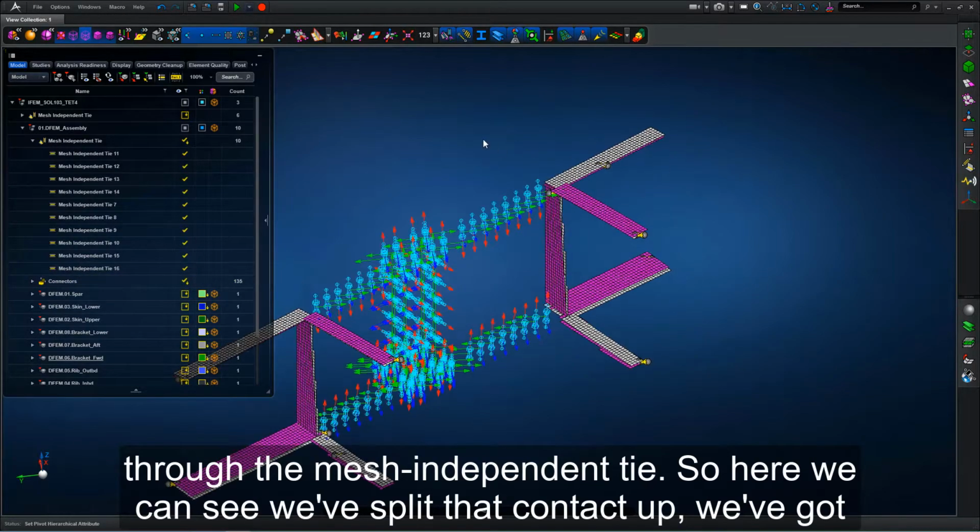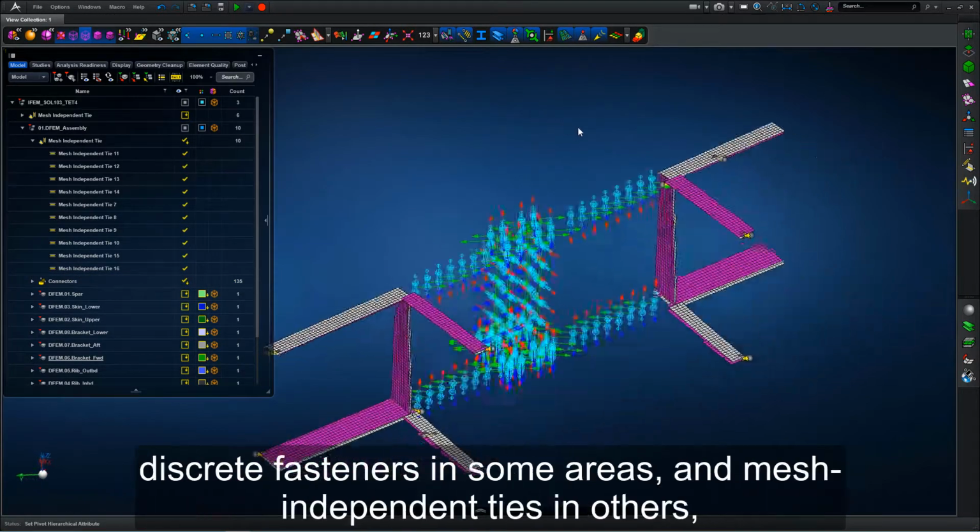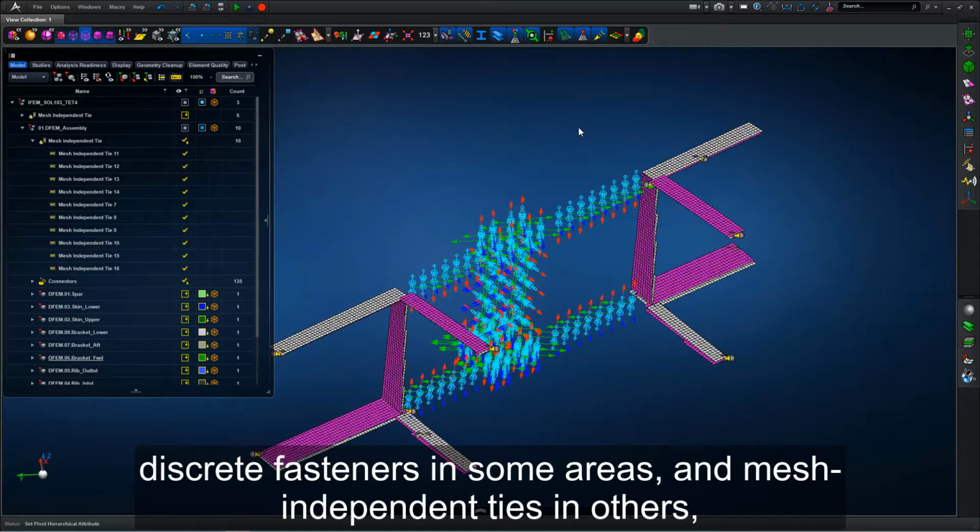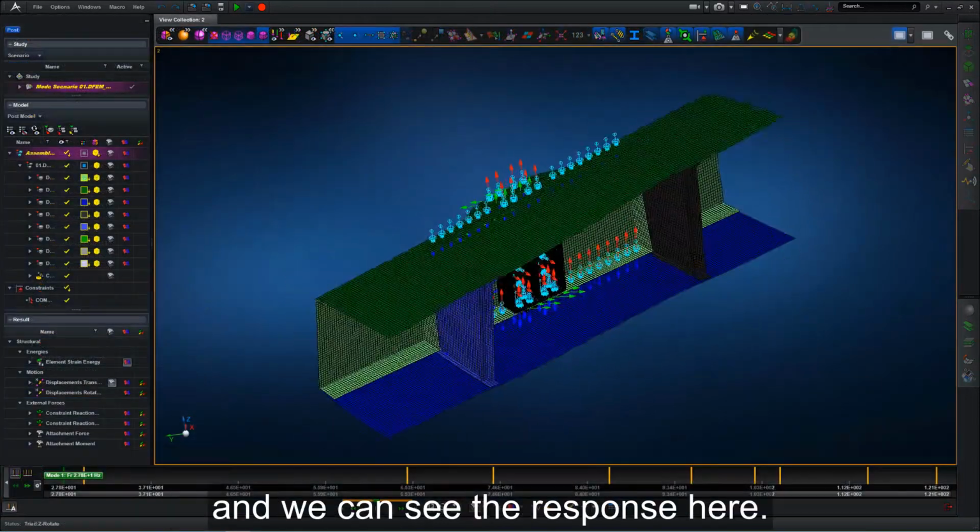So here we can see we've split that contact up. We've got discrete fasteners in some areas and mesh independent ties in others, and we can see the response here.